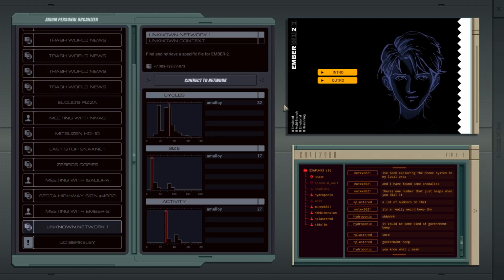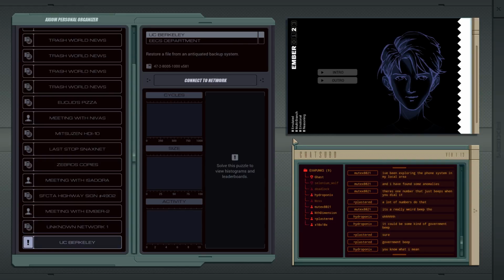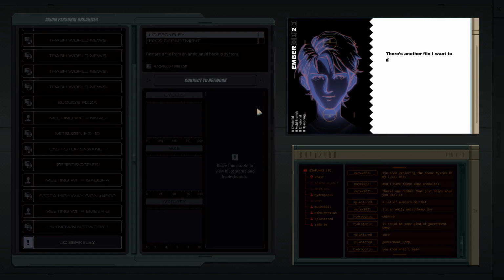We just finished murdering a friendly Exa who was just trying to hang on to a file, and we took it from him. So we learned how that works. Restore a file from an antiquated backup system. So they mentioned a tape backup in the manual. There's another file I want to grab.